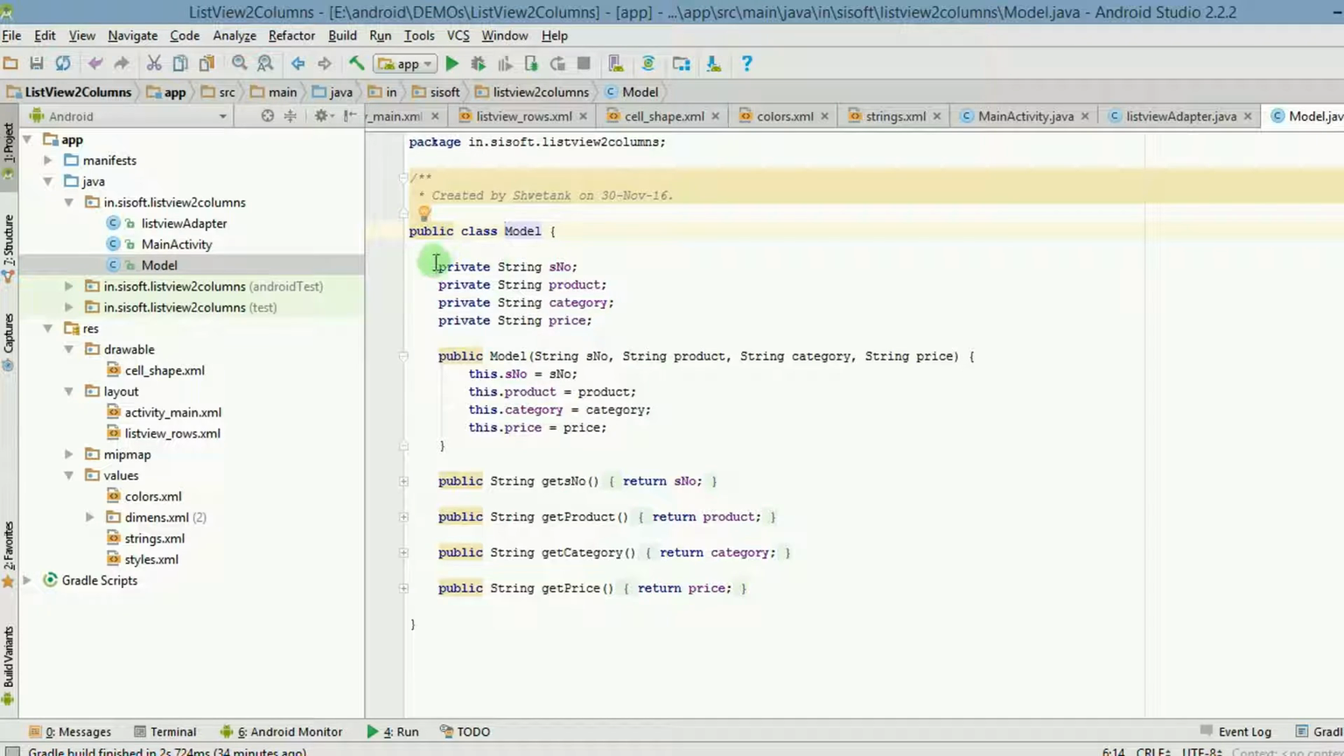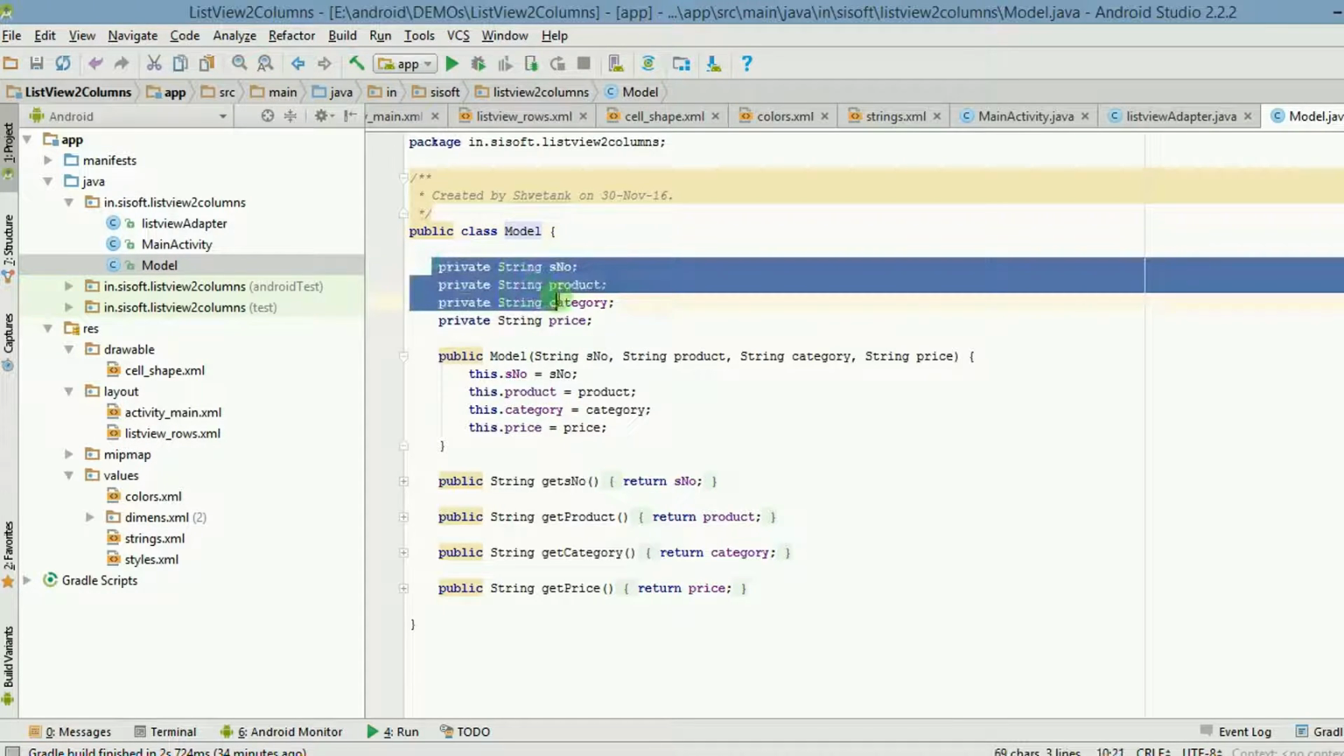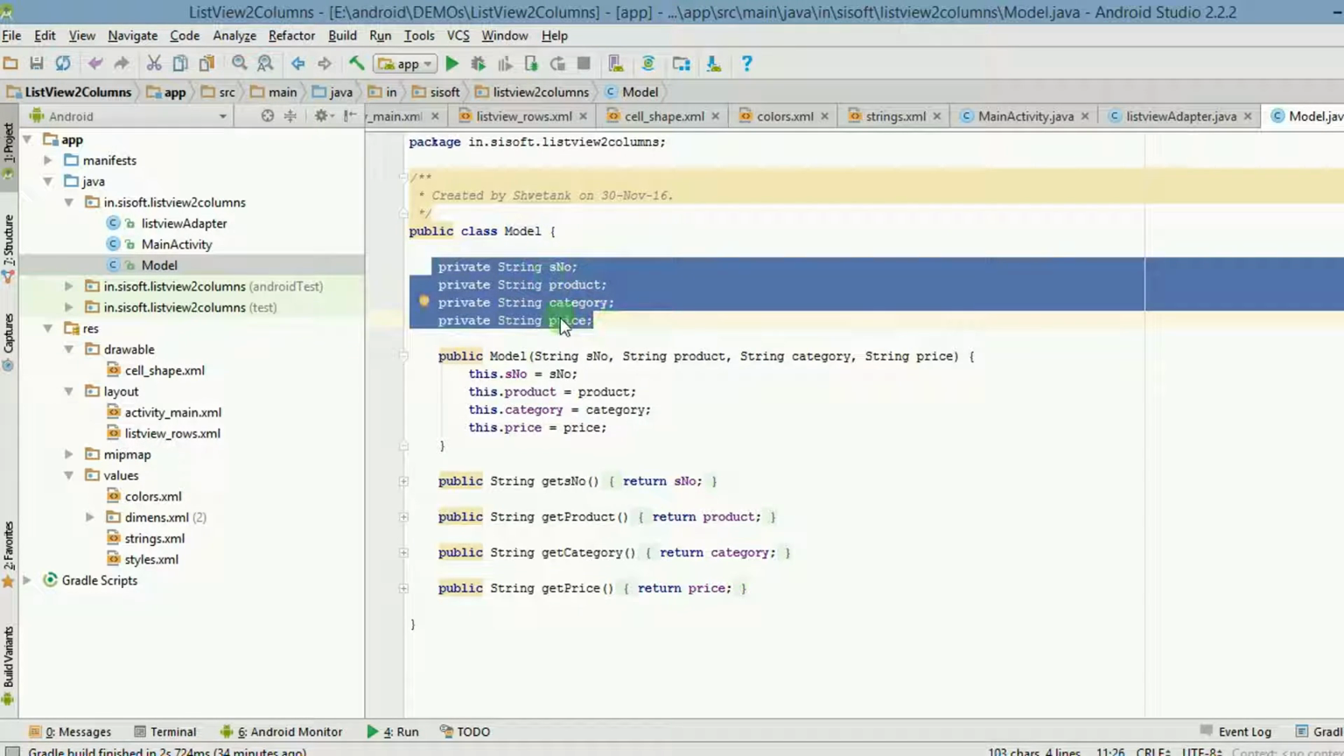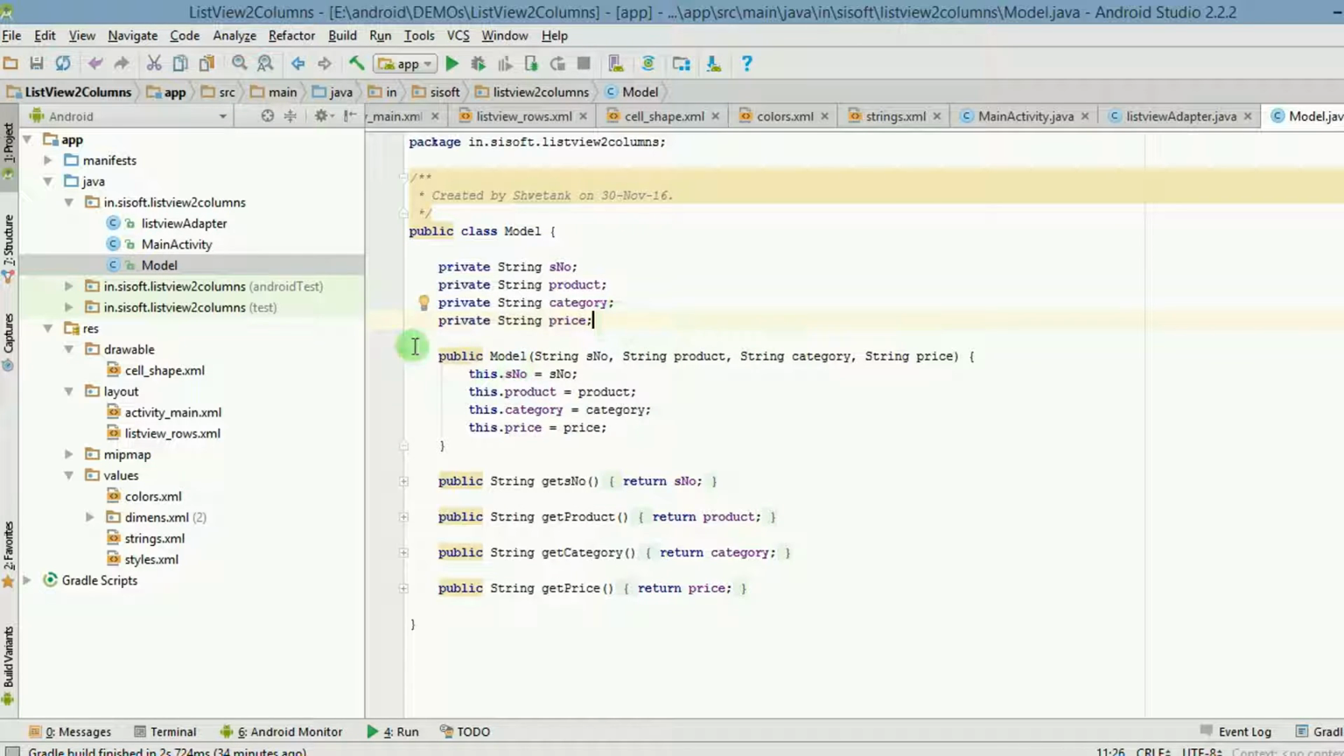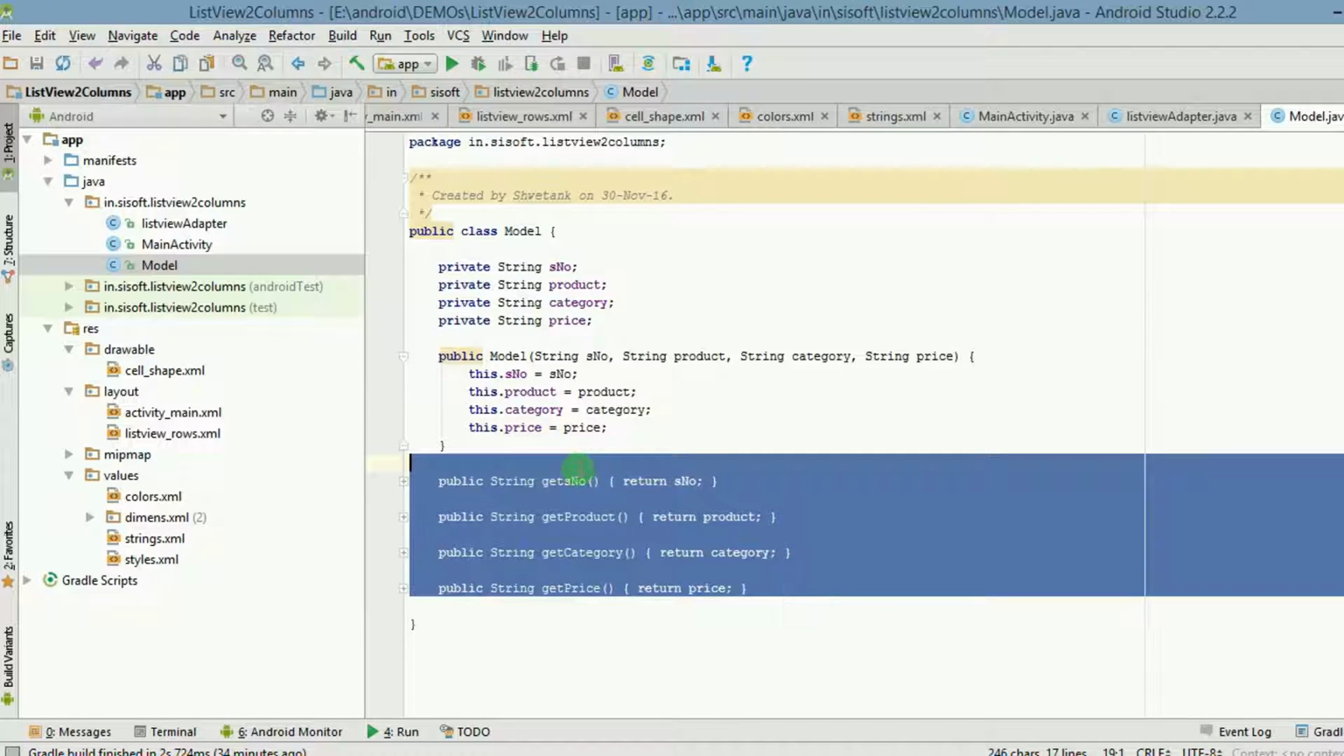So what we've done here is there are four variables. All of them are strings: serial number, product, category, and price. And here is a method which basically provides the value to the instance variable that we are talking about, right? So I think this is self-explanatory. If you have done a little bit of Java, for any Java project you must have created getter and setter methods, and this is exactly the same thing happening here.